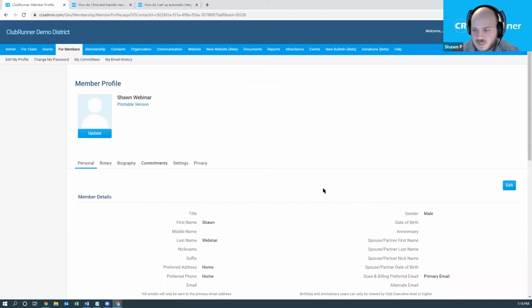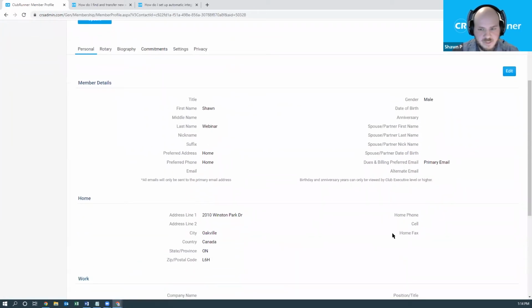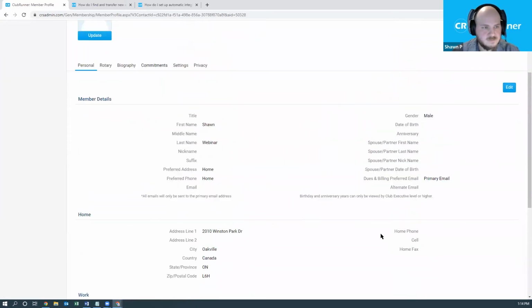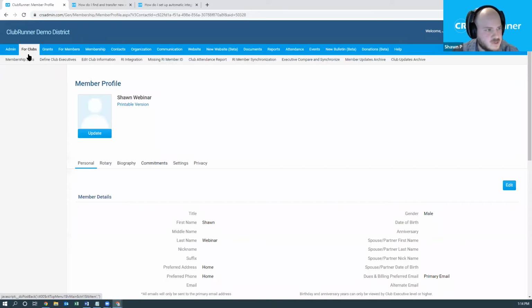Perfect. And once the member is added, you can see we are taken back to the member profile here, and we can see all of the information that we just entered. So now that we've added the member, let's go back to the active member list. So again, we're going to click on the For Clubs tab up on the light blue menu bar near the top, and we're going to click Membership Lists on the menu bar directly below.